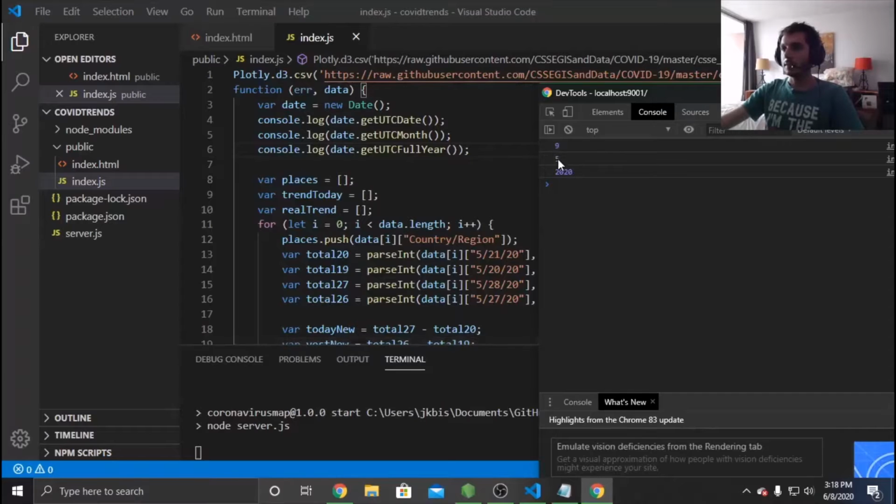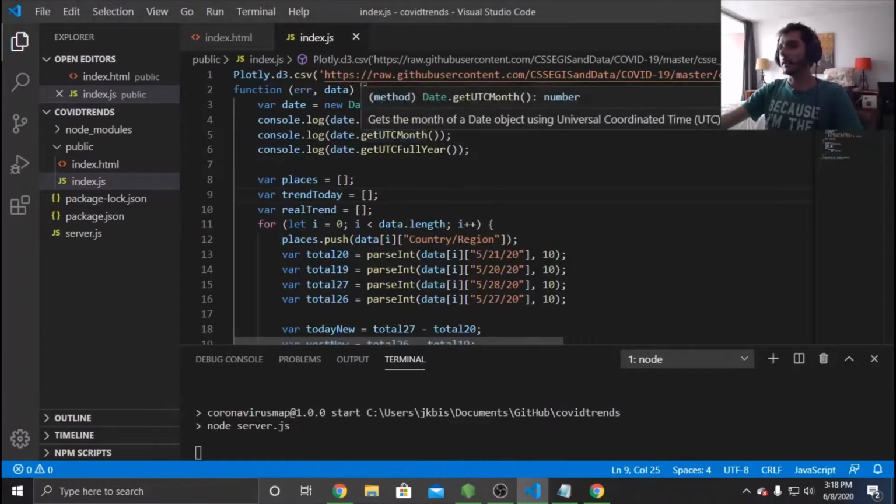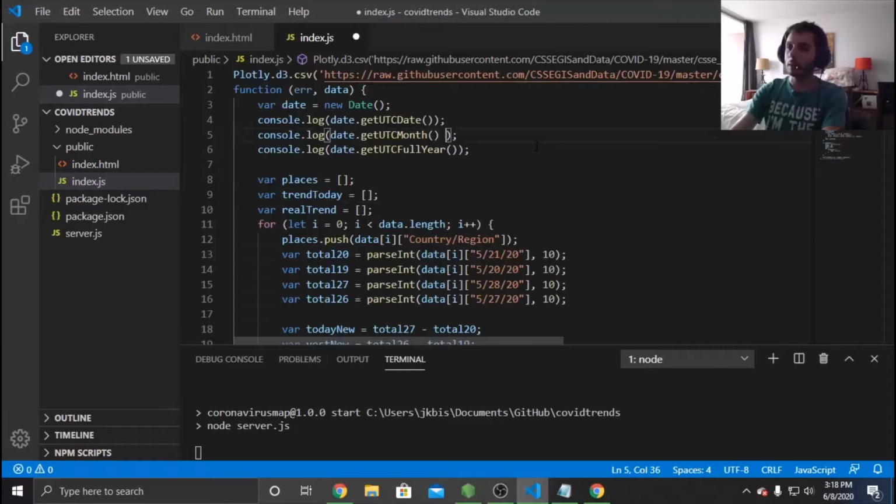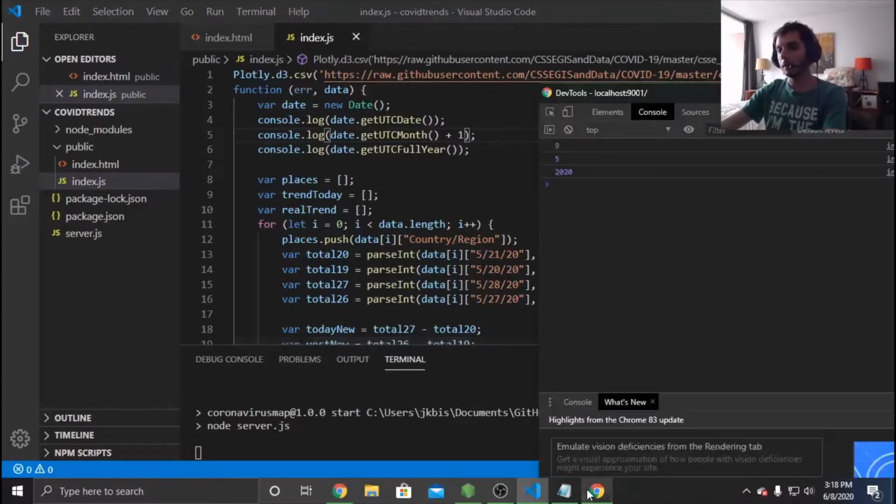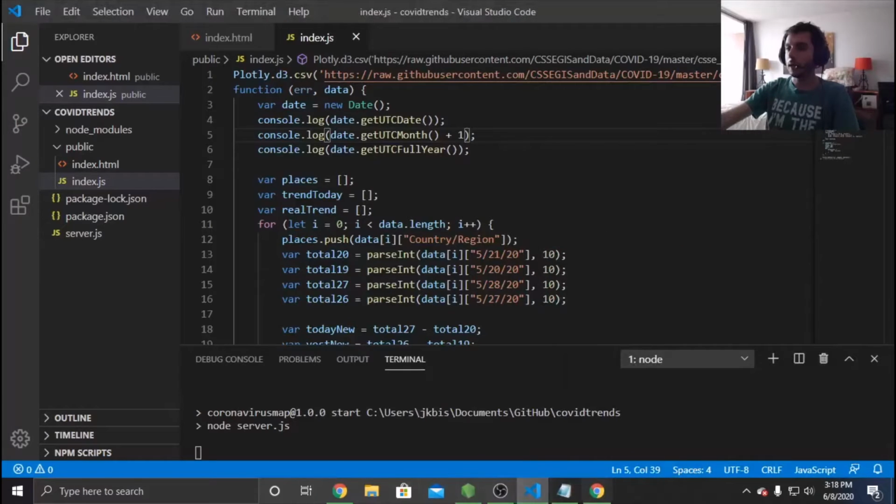Why is this 5? That's because some genius had the brilliant idea of printing out the months indexed 0 to 11. Why? I don't know. But it's okay, because we know that. We can just say +1, and this will work. All right, 6/9/2020.